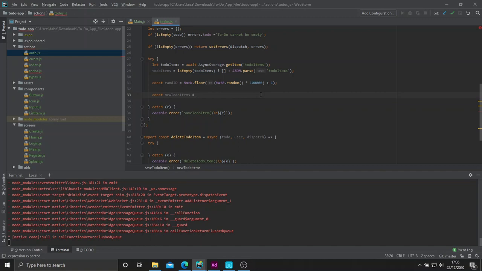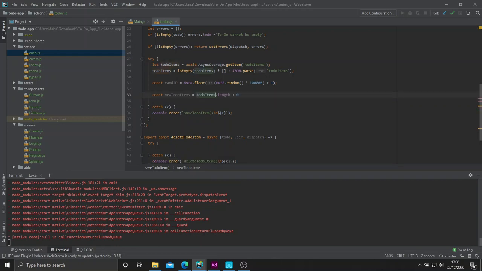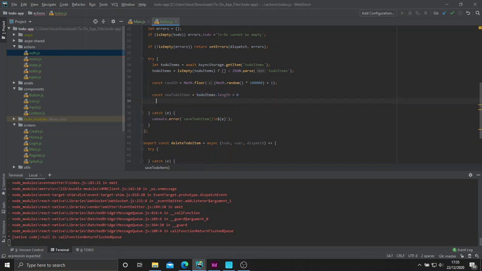So let's go ahead and do const newToDoItems equal to do. So here we're going to do a ternary statement, toDoItems.length greater than 0. So what we're doing here is we're checking, is the length of the toDoItems greater than 0? Now if it is greater than 0, then that means there are items in there. My bad, got it the other way. So there are items in there, so it is not null, it's not empty.